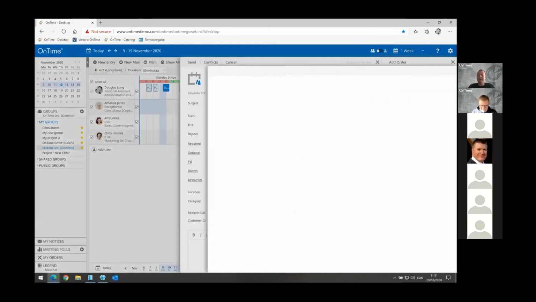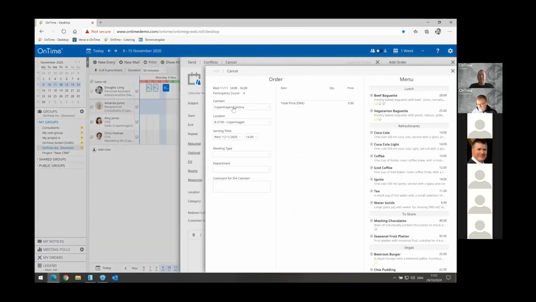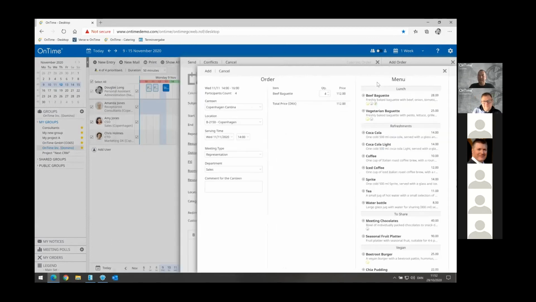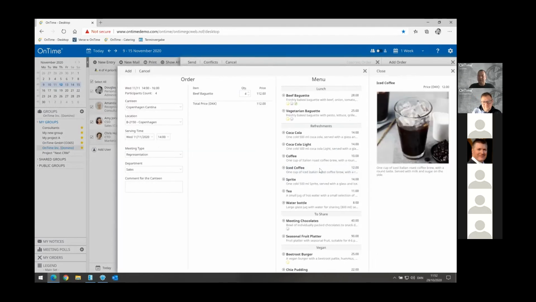So I can click on the catering orders here. It will default to the canteen where the meeting room belongs. And then I have different types, like whether it's representation, sales, and I have all these possibilities to look at the menu based on the time of the day that I'm ordering. And I can just add them. Let's say iced coffee looks nice as well.